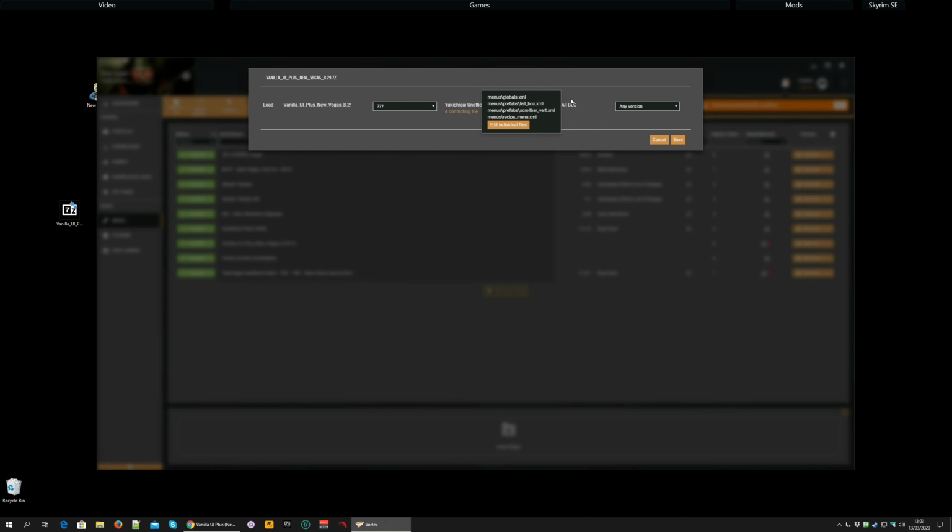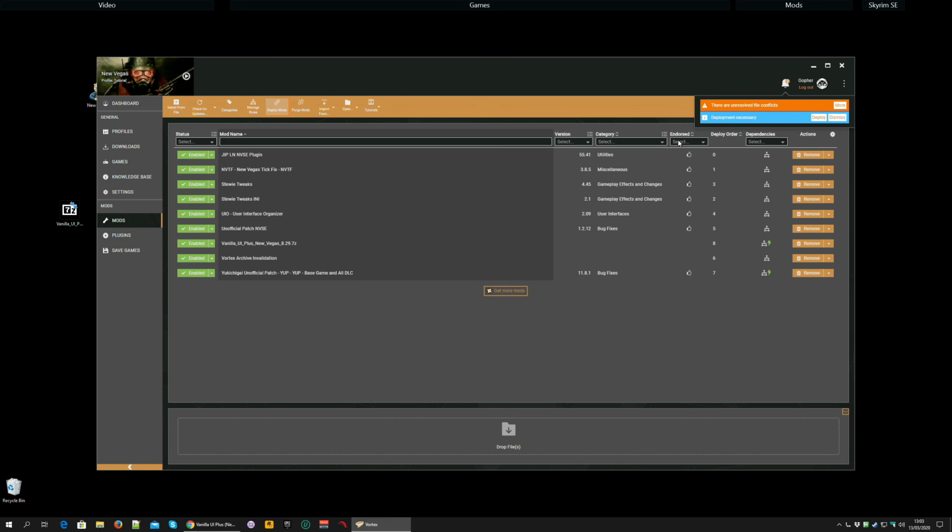Don't worry too much about that for now. You'll get used to this. Basically, in this case, you want the Vanilla UI to load after the unofficial patch. This means these files, the ones that come with this mod, will actually be the ones that get loaded, not the unofficial patch ones. That's the way you want to do it in this particular case. I'm going to hit save. And now the little icon turns green.